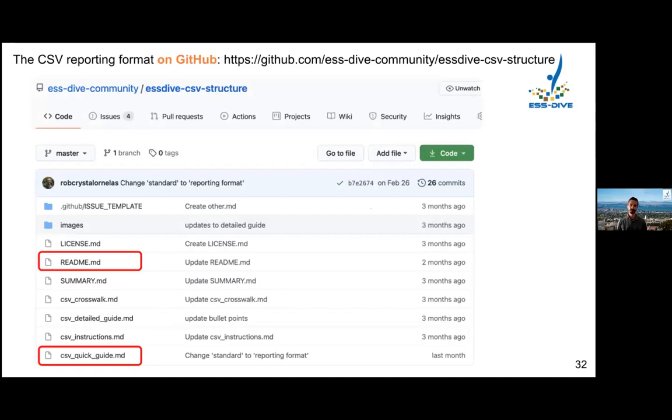But here's what the typical GitHub page for a reporting format looks like. This one, again, is for the CSV reporting format. And if you were to scroll down this landing page, you would see the rest of its README file, the README page, which will provide you all of the most important information about the reporting format, and tell you about the different files contained within this GitHub page. And you'll find, and I highlight it here, a quick guide, which provides the recommendations and suggestions for how to prepare your data to this CSV reporting format for submission to ESS-DIVE.